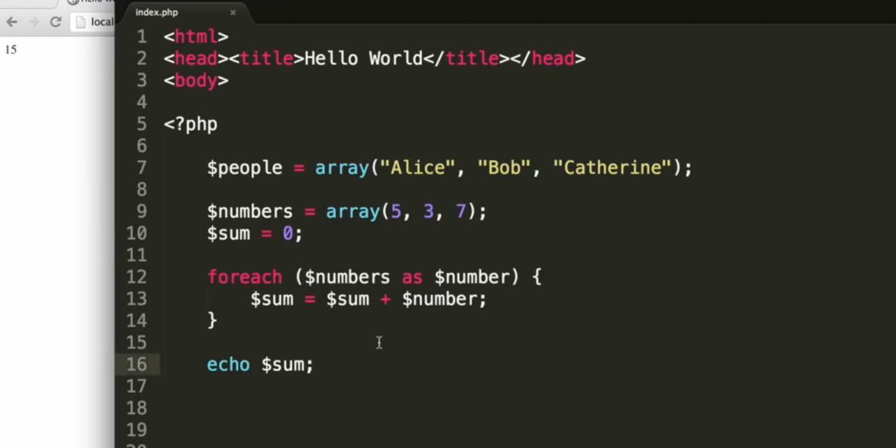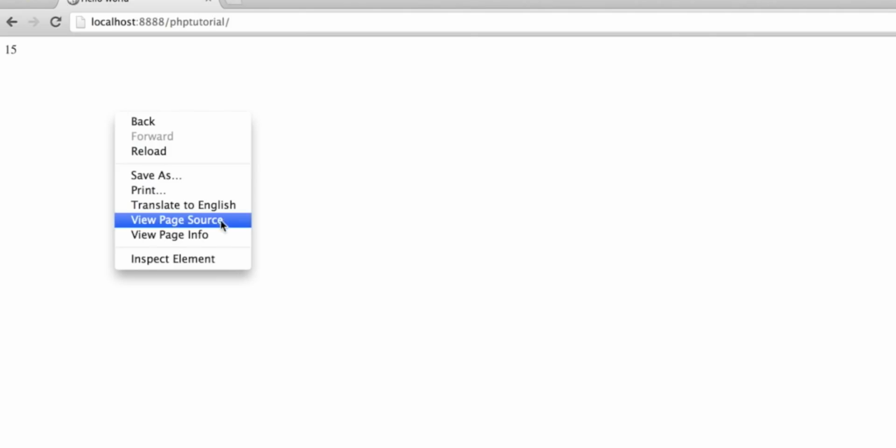Sum starts at 0, it loops through and finds 5, and it does 0 plus 5, which gives us 5. So sum is now equal to 5. It'll loop through again and find 3, it'll do 5 plus 3 and give us 8. Sum is now equal to 8. It'll loop through a third and final time and find 7, and do 8 plus 7, which gives us 15. Sum is now equal to 15, we echo 15, the user sees 15, and as I mentioned right at the beginning, if we view the source, all the user sees is 15. It's as though we've just typed 15 straight into the HTML document.